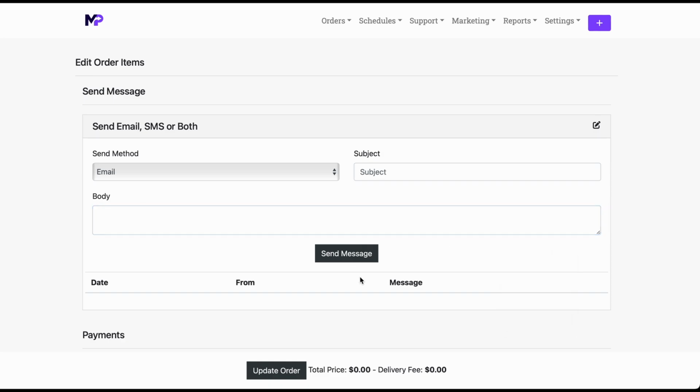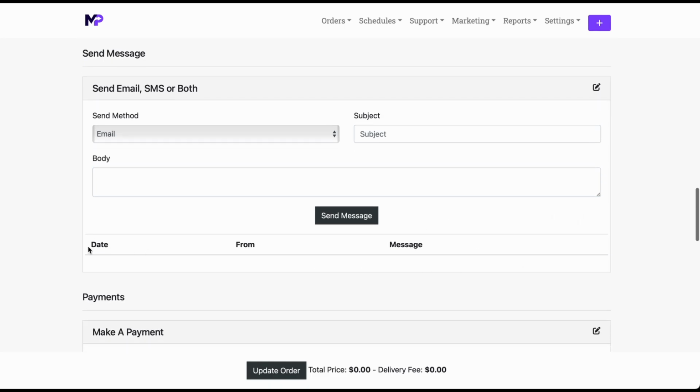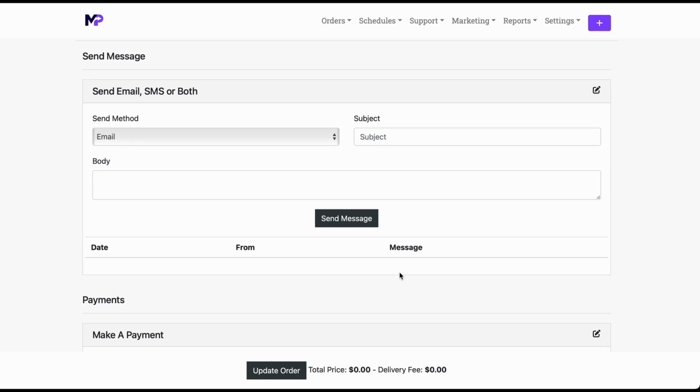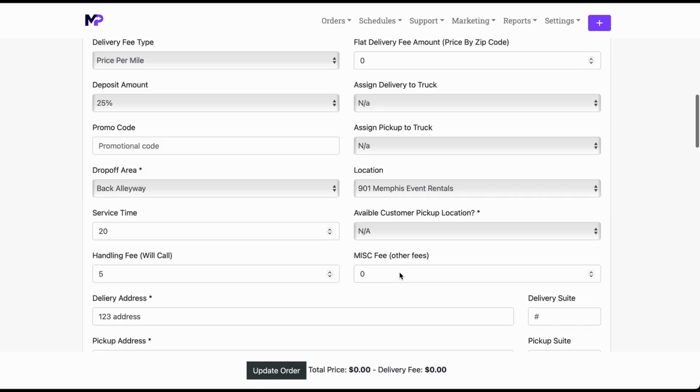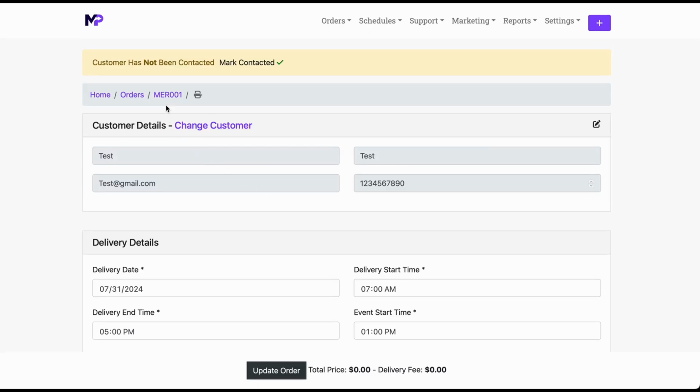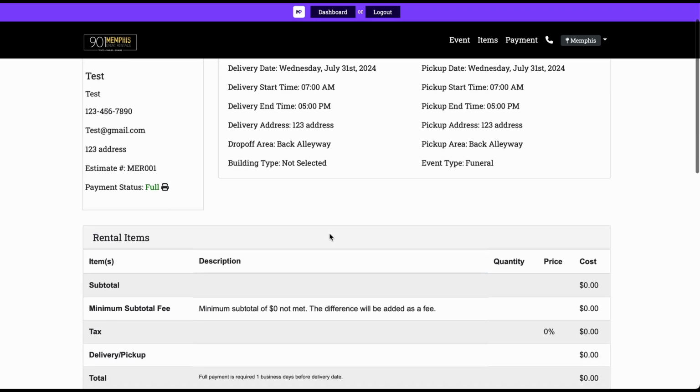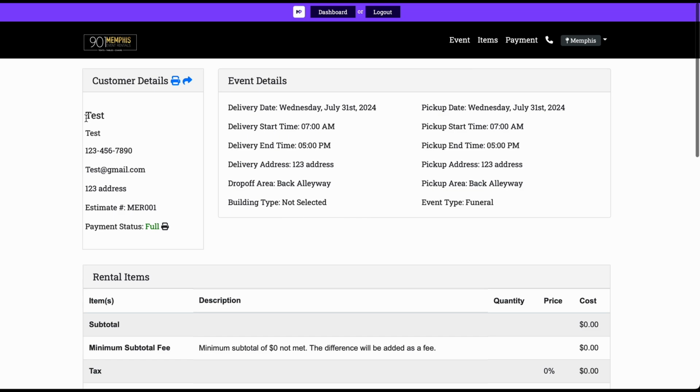And once you send the message, you'll be able to see the history of your correspondence with this client down here. Since we do want a quote or an invoice to be sent to the client, all you have to do is scroll up. You'll see there is this order number right here. All you have to do is open it up. And this is their quote/invoice form.